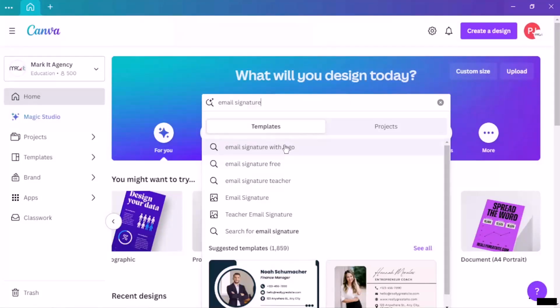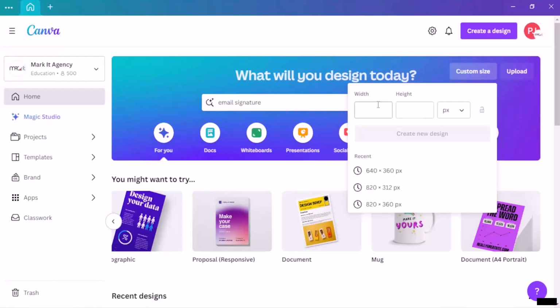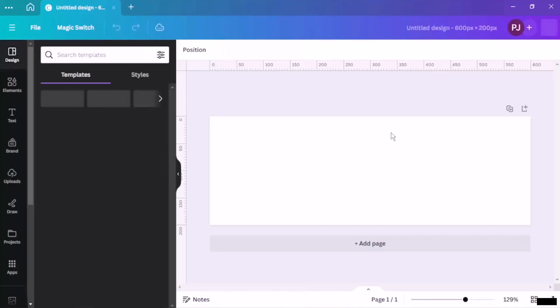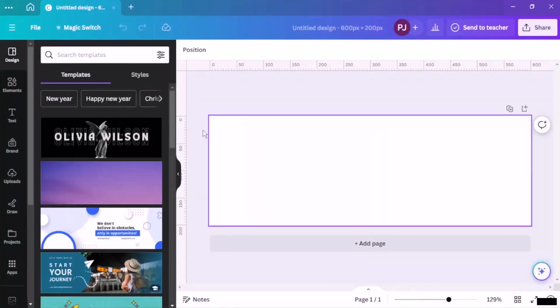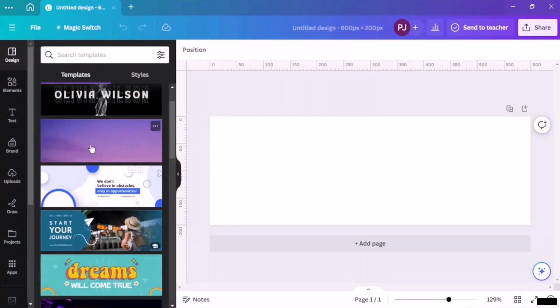Now, the first thing I'm going to do is click on Create a Design first. You can also go up to Custom Size and make your own size. The first size I'm going to put is 600, and the height should be 200, and this is the best size. So you can see email header, and this is what we need. So I'm going to click on create a new design. Now when I see that this has been made, you will see a couple of templates which you will be able to use. But as this is a signature, this is going to be very simple, and very specific about what we have to put in the signature.